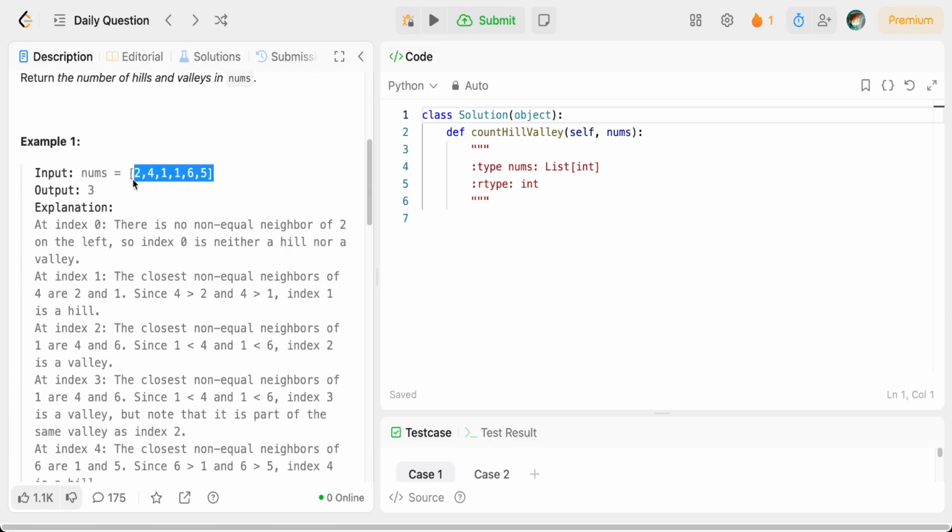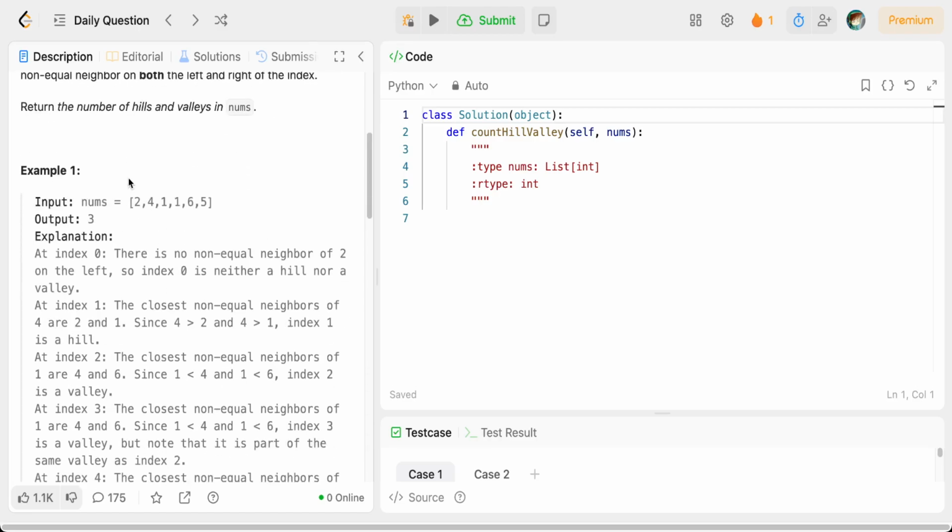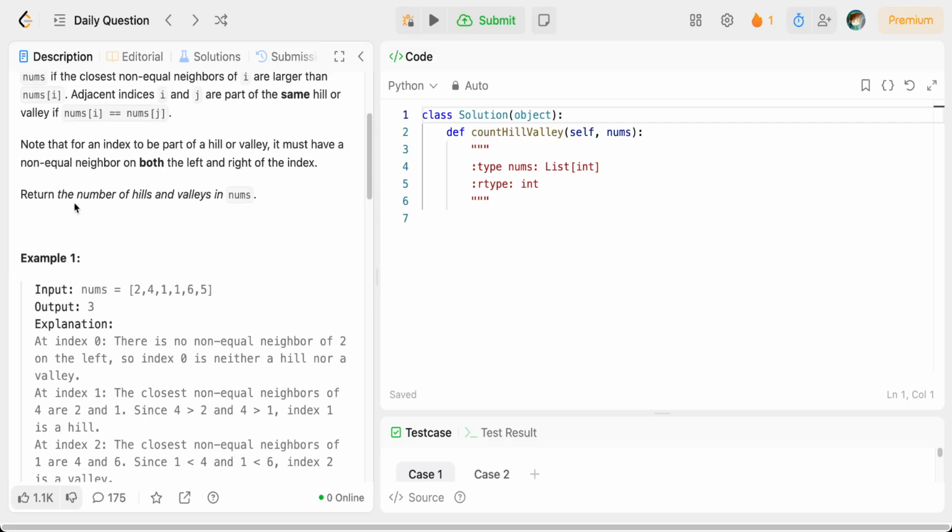So here we're given this kind of array, and as we already read, if we're having the number 4, and 4 is greater than 2 and 4 is greater than 1, then we're having a hill. Now if we check number 1 here, 1 is less than 4 and 1 is less than 6, then we're having a valley. And we need to count the number of hills and valleys in nums.